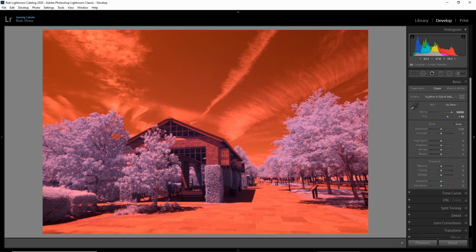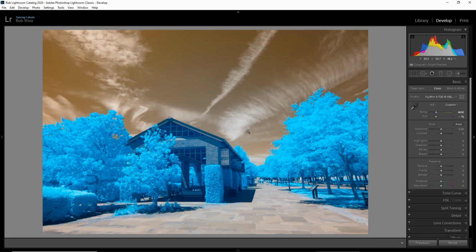Another question that I see frequently is, do I need to set the white balance in camera? And you certainly can, but I find that it's faster and more flexible to be able to set the white balance in post-processing, where I have a lot more choices.